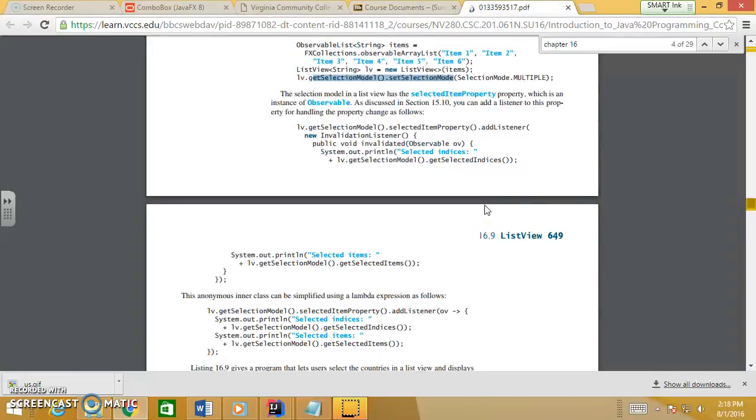And then this is just like what we did, right? New InvalidationListener. It's going to call invalidated when something is selected. It's going to get and return the selected model. If you do lv dot getSelectedIndices, it returns all the indices of the selected items back. Or you can just do getSelectedItems, which returns the selected items themselves back.